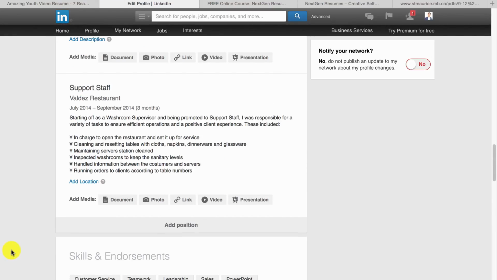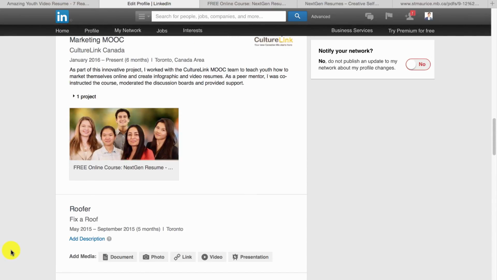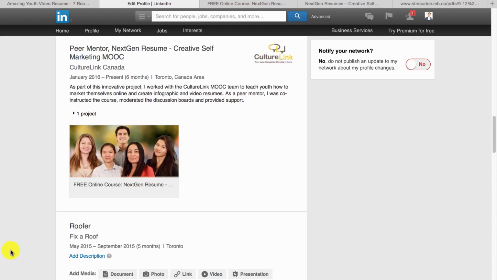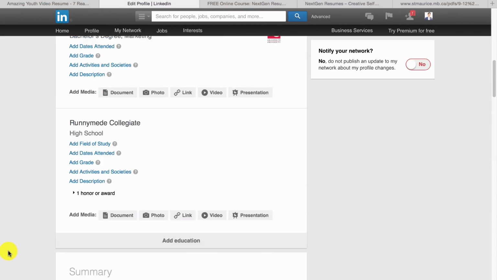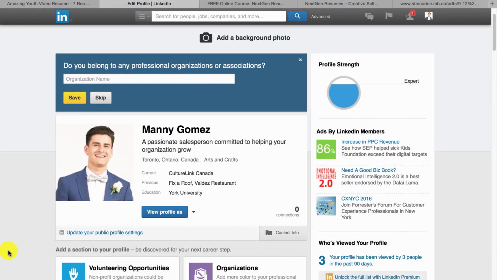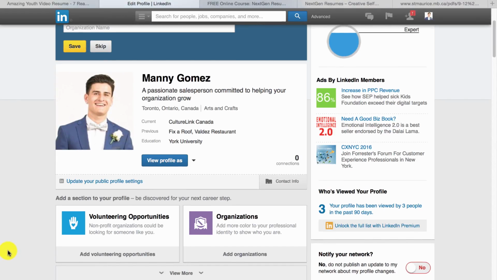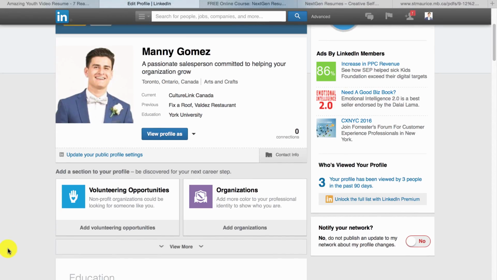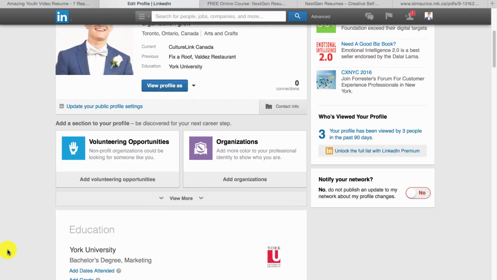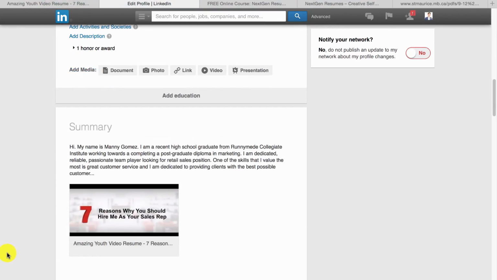So what you can do is rearrange the sections so that the most important or interesting information appears on top. Remember, people are going to start at the top and work their way down. So you want to keep the most important and interesting information on top. So let's take a look at Manny's profile and rearrange. So I think the most important thing is to move our profile summary here to the very top.